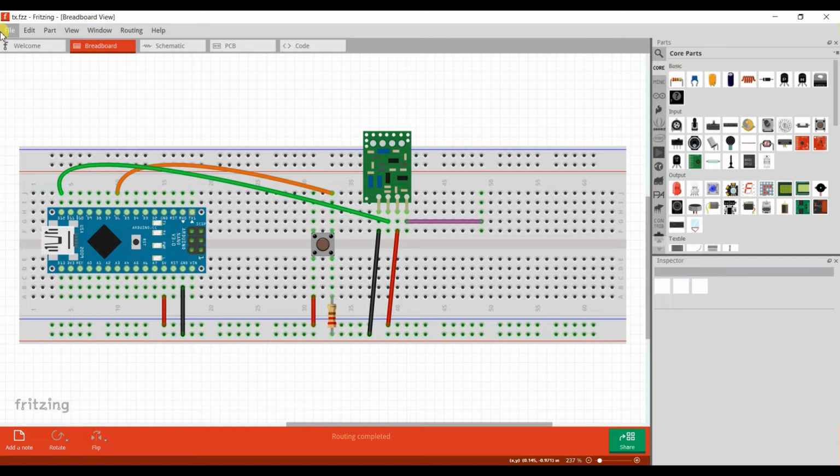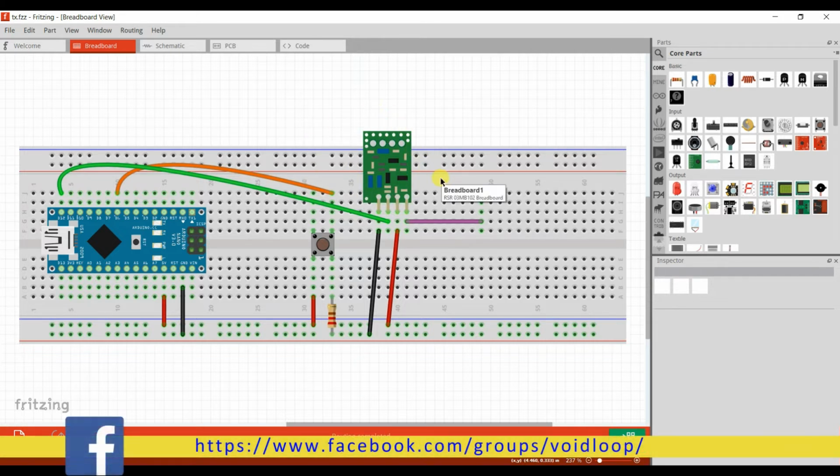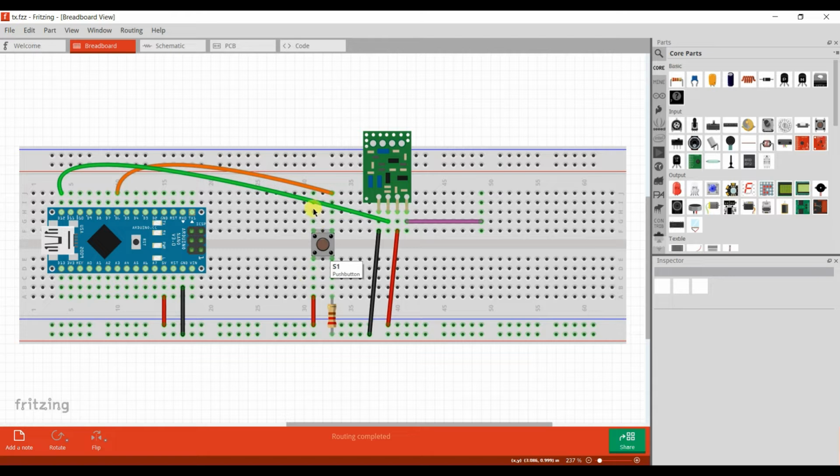Let us start. This is the schematic diagram of the transmitter part. This is a 433 MHz radio transmitter. It has approximately 100-meter range without any obstruction. The data pin is connected to the D12 pin of Arduino. The button is connected to the D6 pin. When I press the button, it will send data to the receiver, and the receiver will decide what to do according to the data.